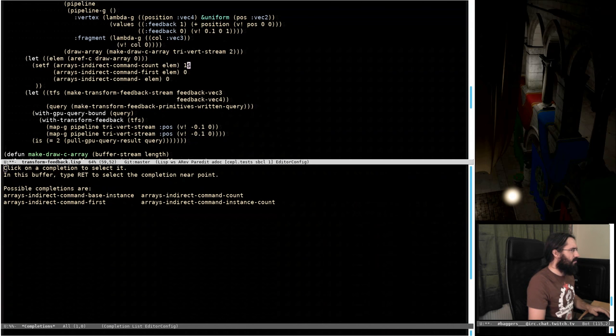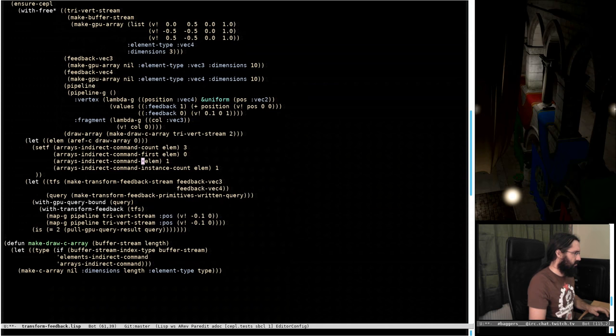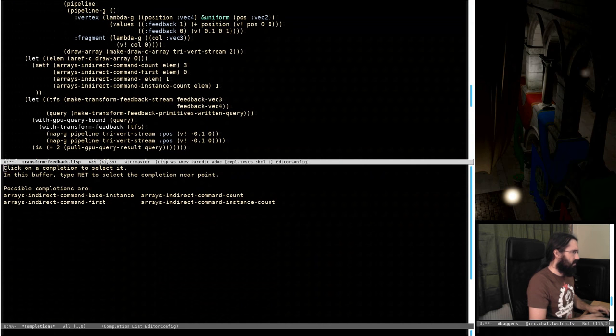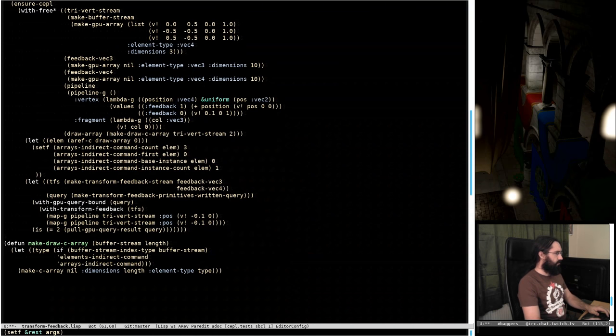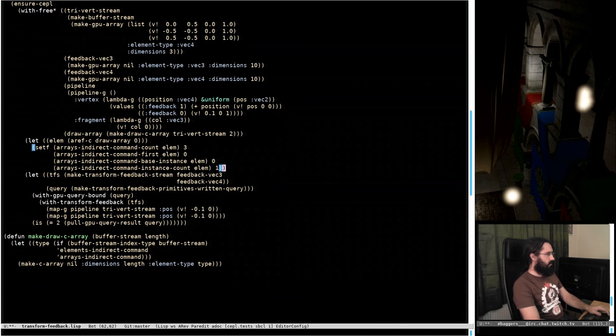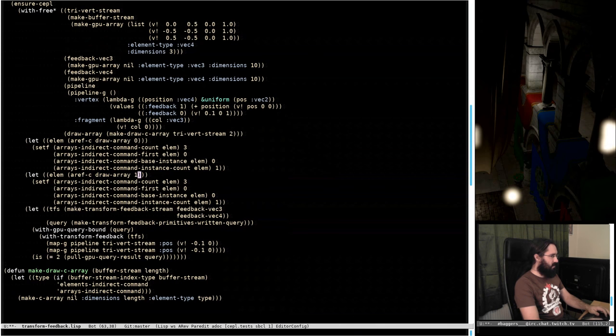Oh no, it's going to be 3, isn't it? Count is going to be how many vertices, not how many primitives. Instance count is 1, and the last thing was something else. Was base or something like this? Base instance is going to be 0. Then we have to do that twice. This is not pretty code.